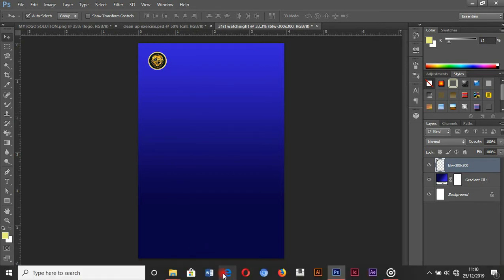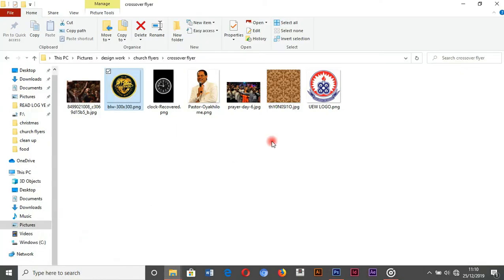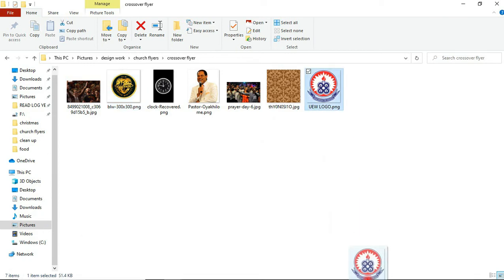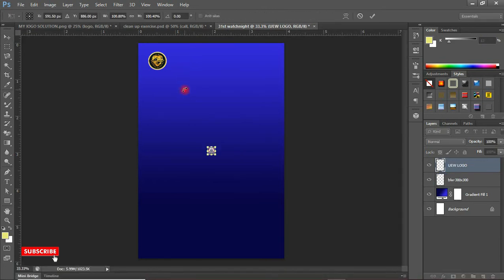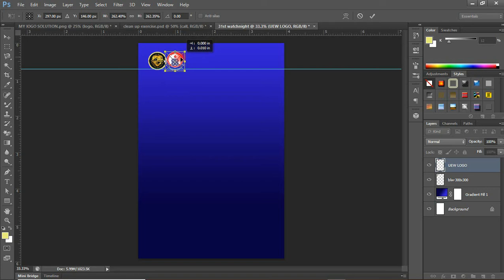Now let's import in our next logo, which is the UEW logo. Good. Let's place this one here as well. So with the Shift key held, hold and drag this up a bit, and let's take it here. You can bring in a ruler to serve as a guide for us. Okay, this is okay. Now hit Enter and that's good.